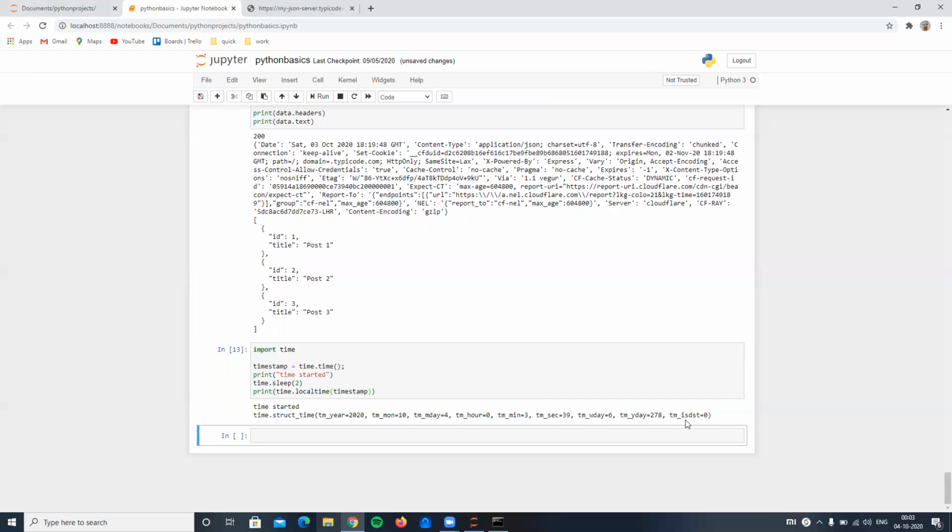This is being given in the tuple format. So you can get the year, the month is 10, this is the date, and this is the time, like 3 minutes, and here the seconds. Basically we get the timestamp, and after that you can get local time. We can also do the time from the timestamp.